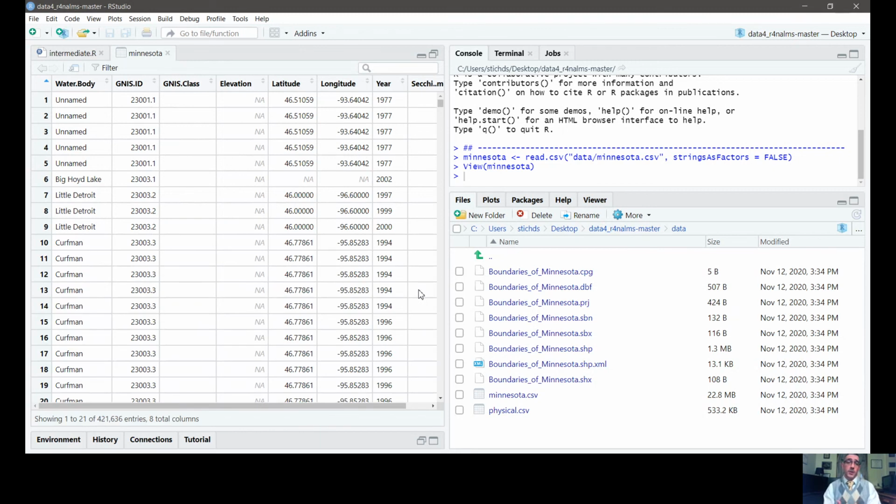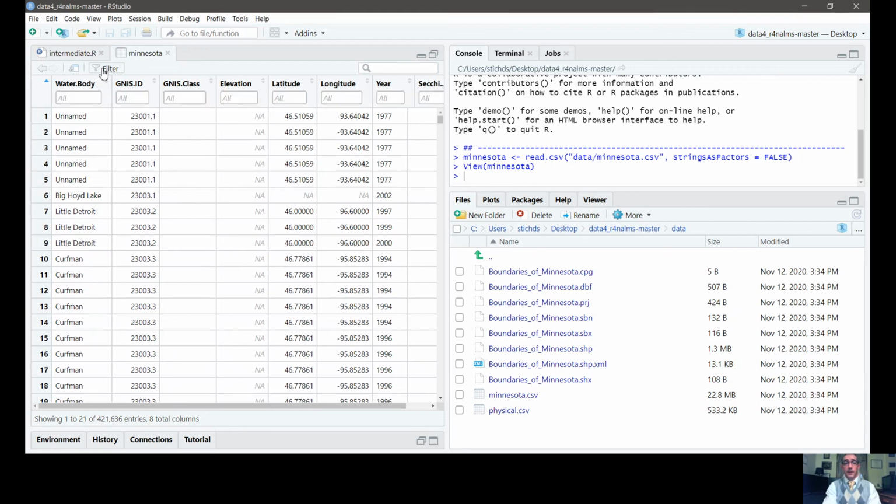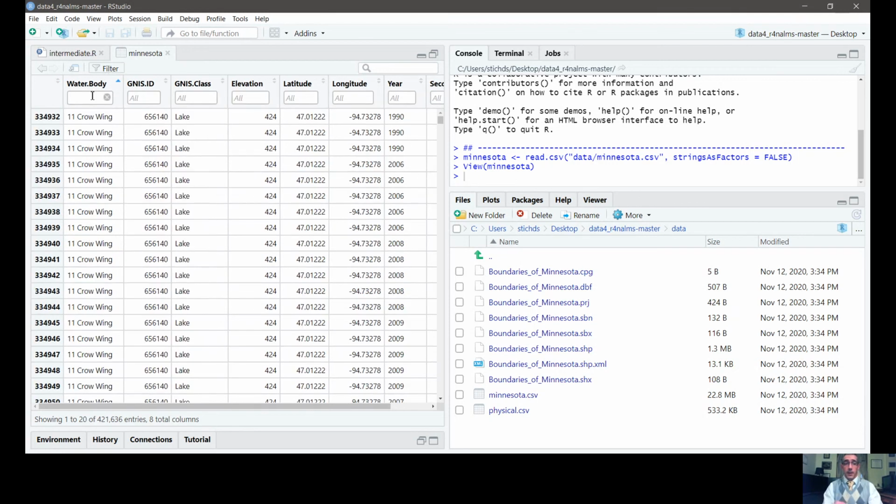And now I can work with this data set much like I might in Microsoft Excel or any other spreadsheet application. For example, I could filter and choose just one water body. And it will select those for me. I could also sort if I'd like to. None of this changes any of the underlying data in the file that we read in. Any changes to those data happen only in R unless we tell the program to make changes otherwise.